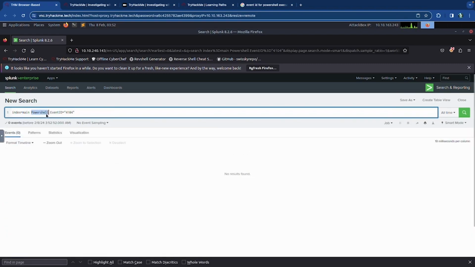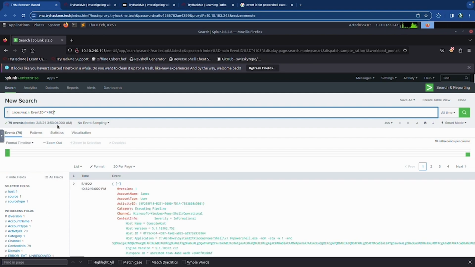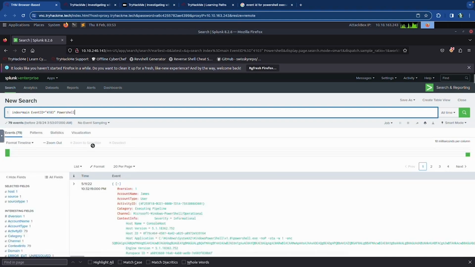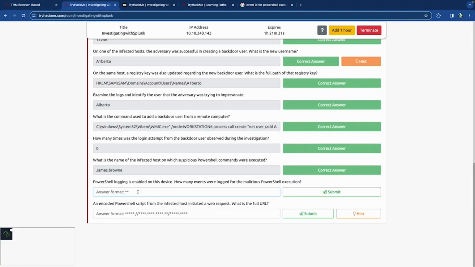Nothing comes up. What if I delete PowerShell and just do the event ID 4104? Nothing comes up for that. So what if we did 4103? We do have that. And so let me do PowerShell one more time and see what shows up. So 79 events show up here. Let's see if that's the right answer. That is the right answer.